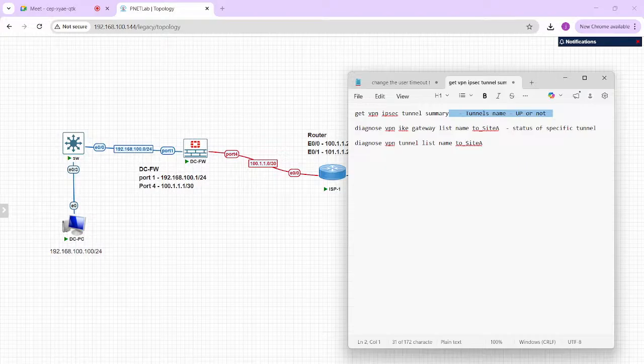Okay. Yeah, that part I understand. What I'm asking is, get VPN IPsec tunnel summary, we will get the status, right? Whether it is up or not? Yeah, this will show all tunnels. If you have 5 tunnels, you will get to know about all the tunnels, and how many selectors are there. Let me show you.